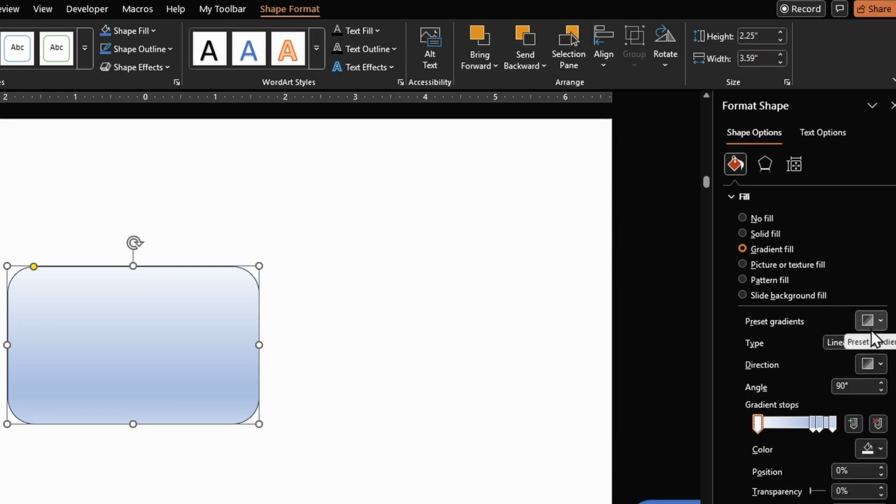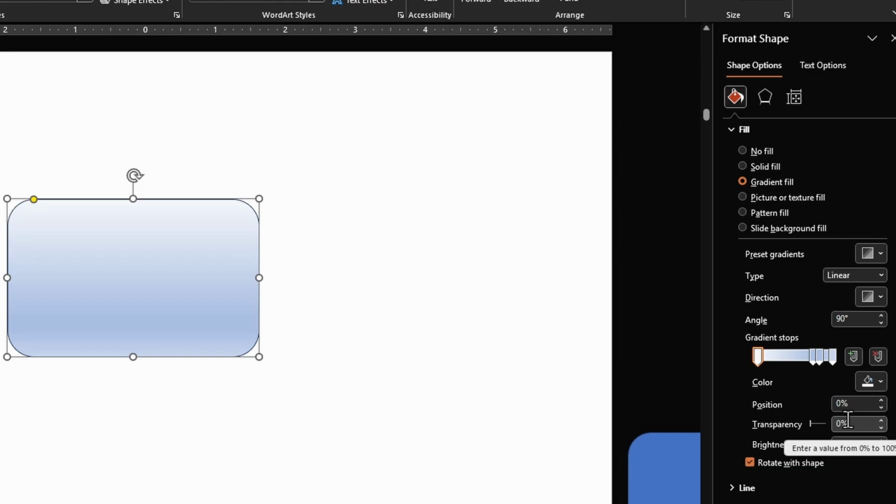If you are like me and you really want to get the best looking gradients, you will have to master this slider here. It's called gradient stops. We have a bunch of pins here. Now each of these pins is associated with a color, a transparency, and a brightness. You can add as many pins as you want, but you will need to have a minimum of 2 pins.